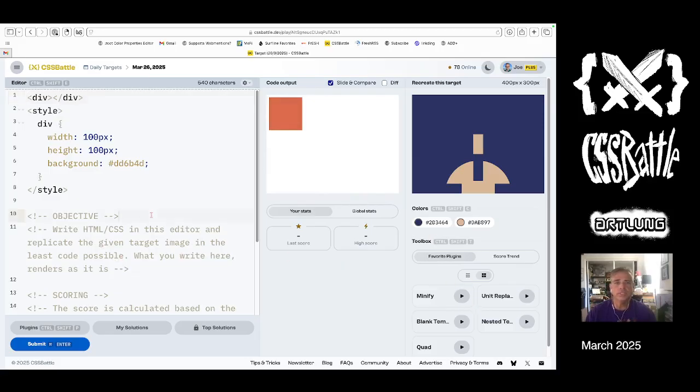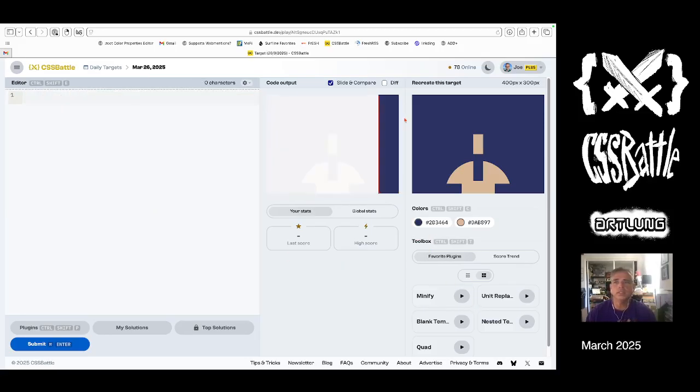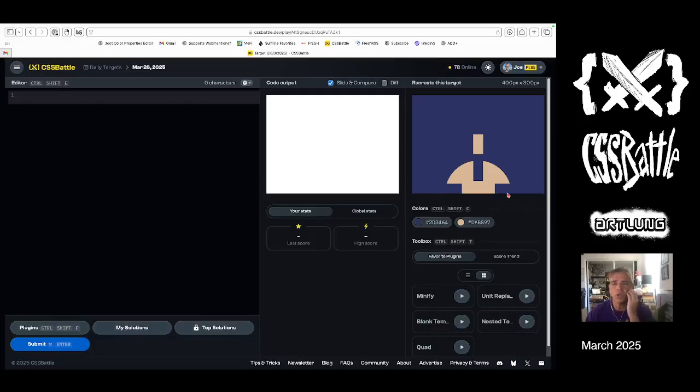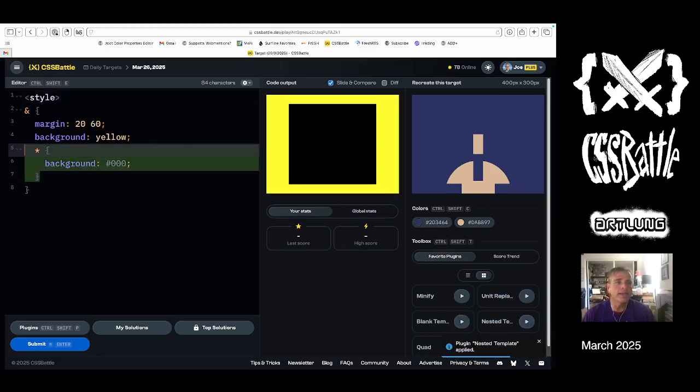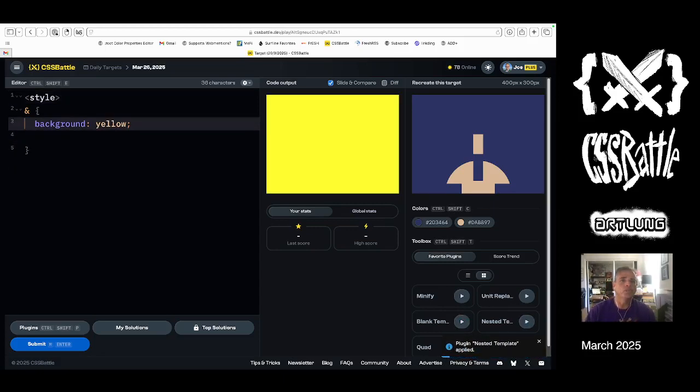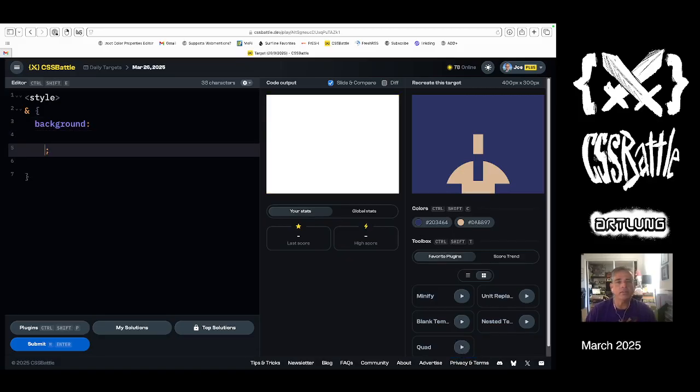Oh, a truly interesting shape. No idea what to make of that shape. Okay. How many elements do we need? Let's do it all on the body. Yeah, let's do it all on the body. What's that look like, and what should we do first?